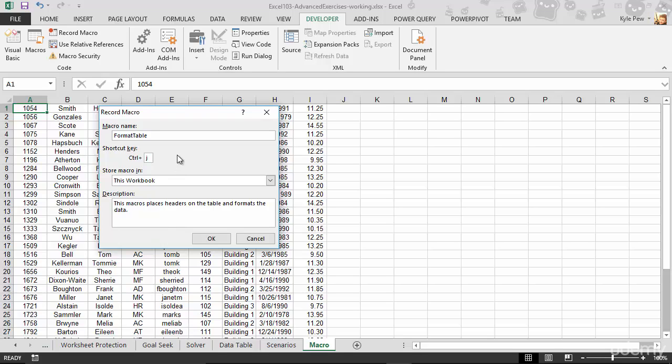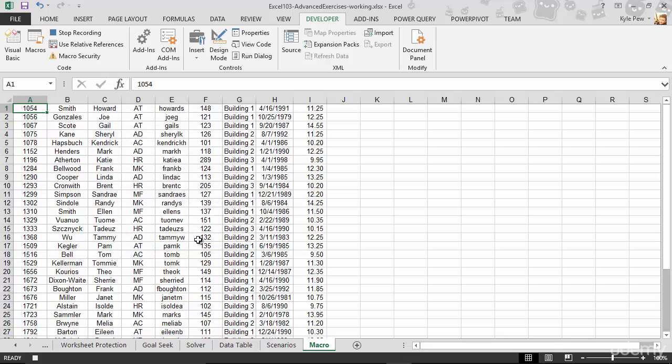Now, that's it. Give it a name, optionally a shortcut key. Where are you going to store it? Where's this macro going to be accessible from? And any additional notes, description that you want to leave behind. Now, I'm going to hit OK, but the moment that I hit OK, we are now recording. Excel will write down everything that you do. So I hit OK. And once again, I am now recording.